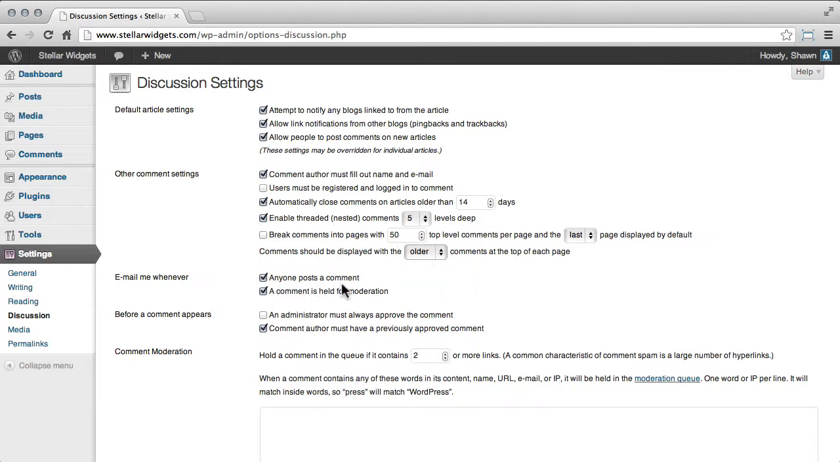You can choose to be notified by email whenever someone posts a comment, or at least when a comment is held for moderation. And before a comment is published on your site, you can choose to have an administrator always approve the comment, or you can choose to automatically approve it provided the commenter has had at least one previously approved comment. If a comment contains 2 or more links, which is a common characteristic of spam, we'll choose to hold it for manual approval.